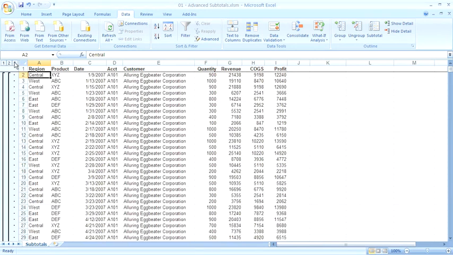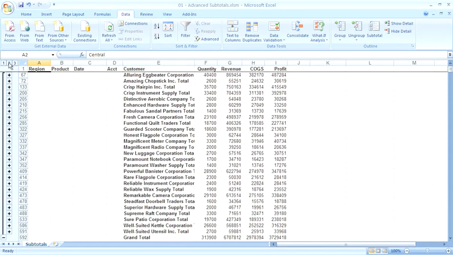Now, there's many tricks that we have when you have the dataset collapse to show the number 2 Group and Outline button. When I first saw automatic subtotals, I was so happy that we had this data. I said, certainly we'd be able to take this customer data and copy it to a new worksheet where I would have just the customer totals. However, unfortunately, it doesn't work that way.